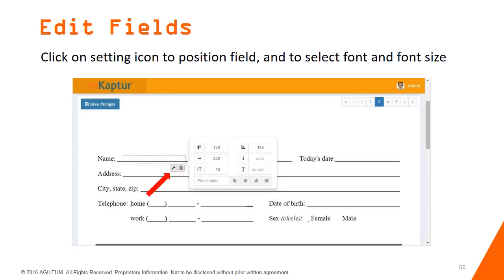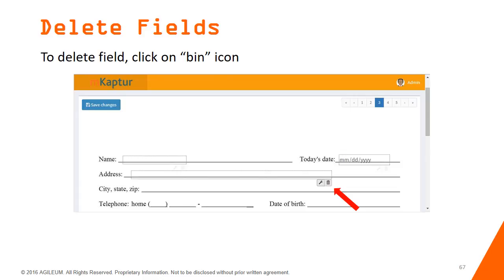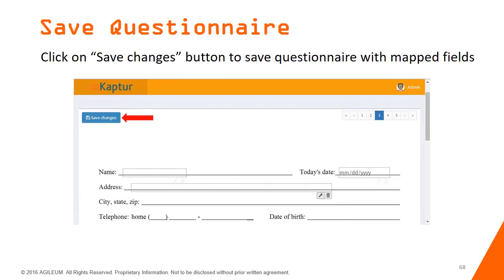To position the field correctly, click on the setting icon to manage the field dimension, font size and position. To delete a field, click on the bin icon. Then, click on Yes to confirm deletion. Click on Save Changes button to save the questionnaire with its mapped fields.